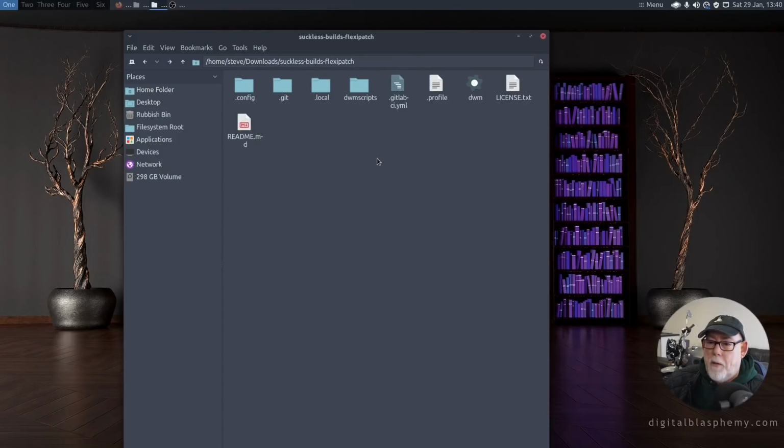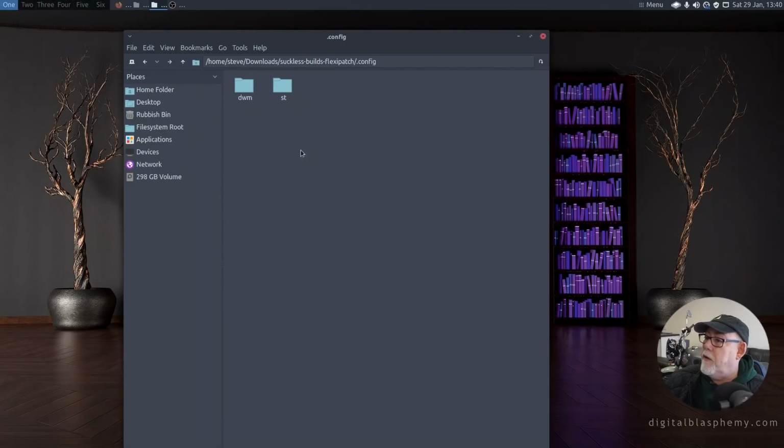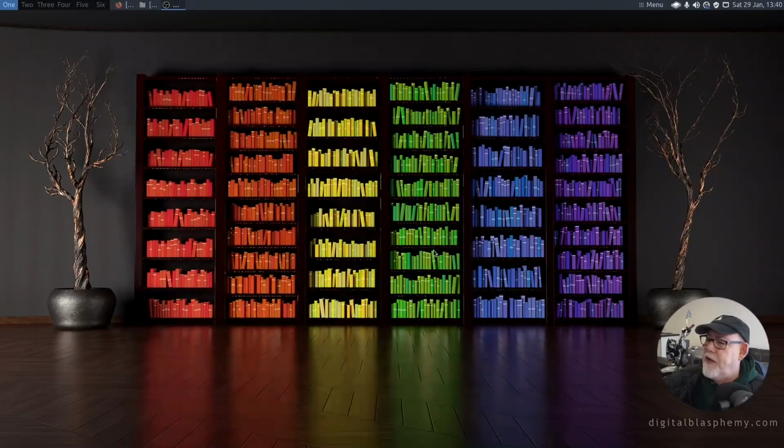Right, now then we get to the main part of it, the config folder, or the .config folder. And here you have a dwm folder and an st folder. Just drop both of those into your .config folder on your machine. I already had both of these, so I just renamed them old and dropped them in as is. So that's that. Next, you need to open a terminal.